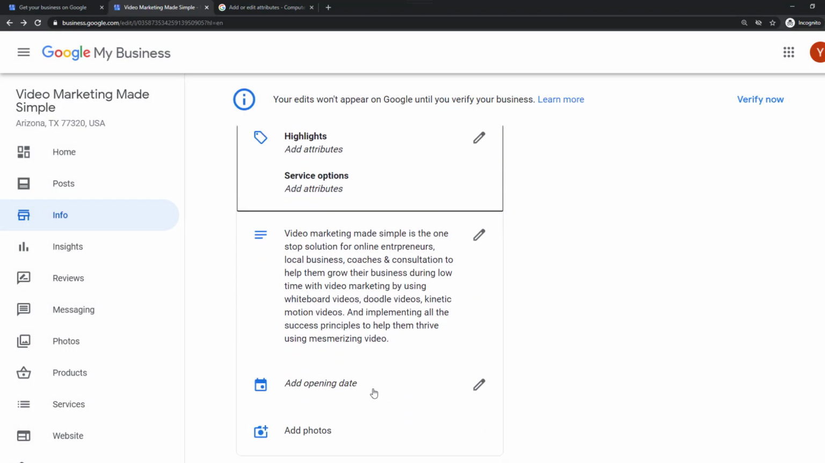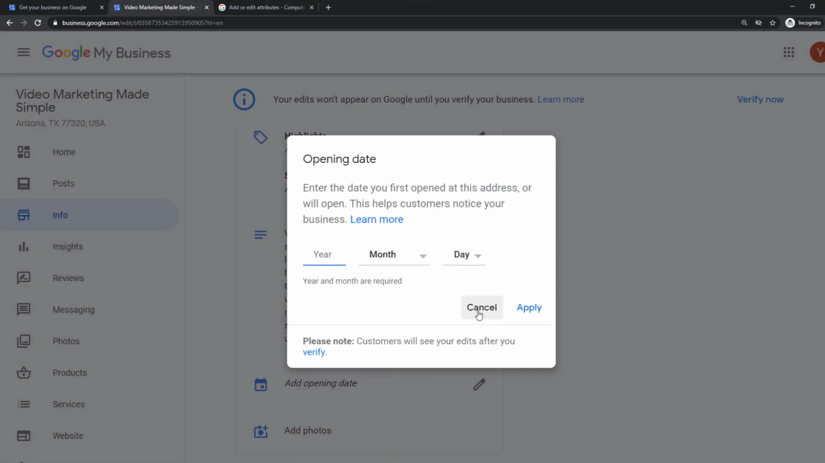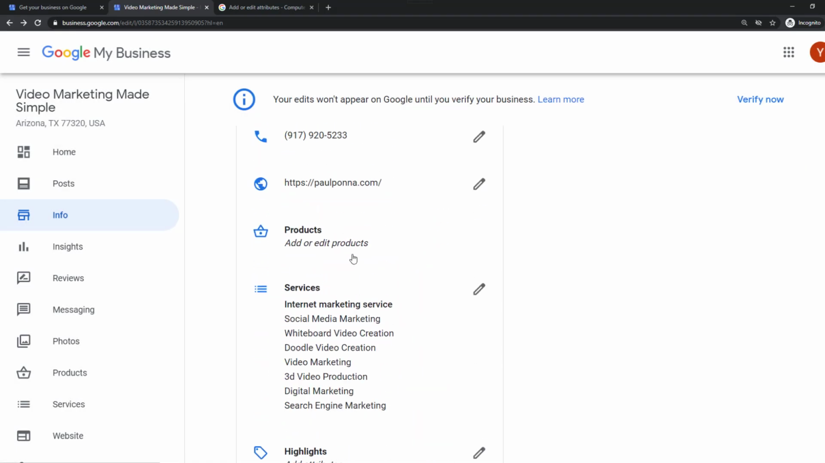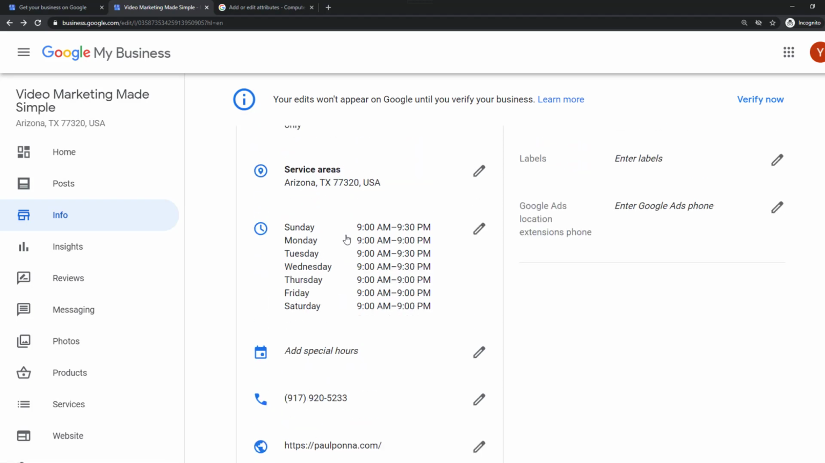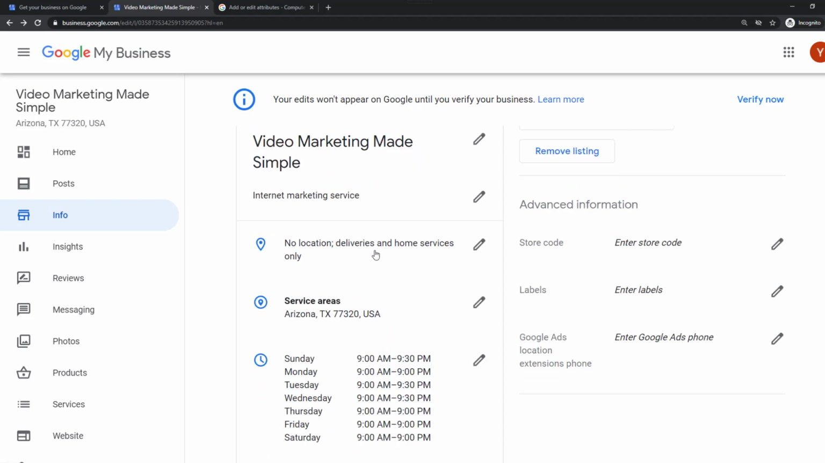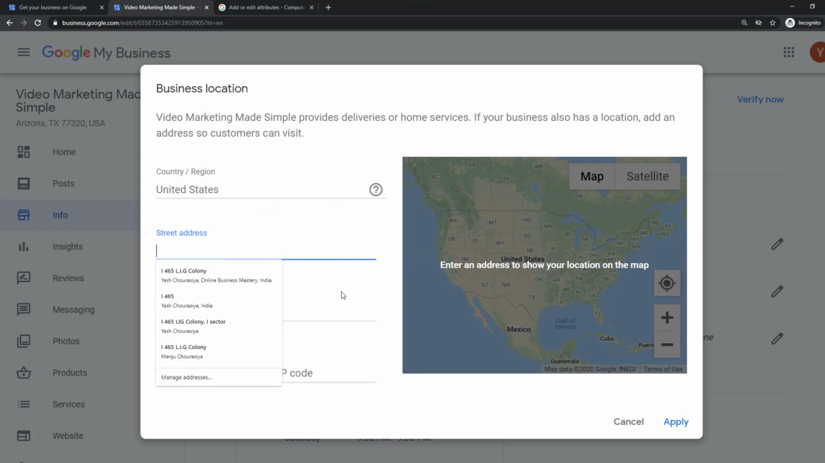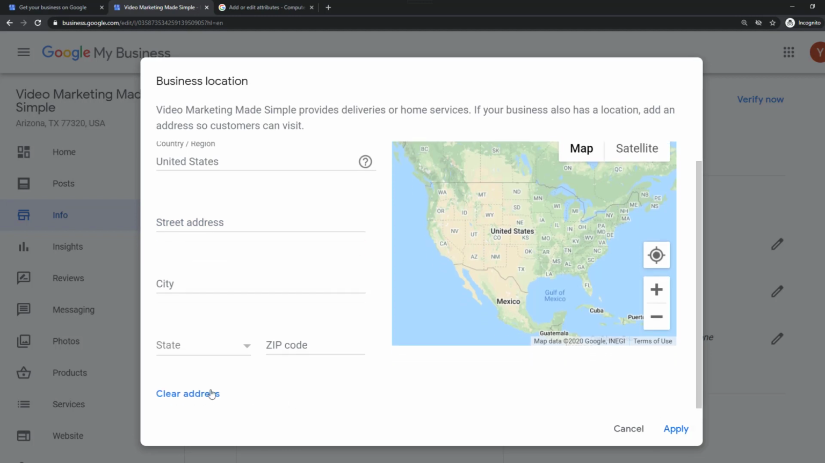Now, down here, add opening date, nothing to worry about. Photos: just make sure you add the photos there, services in there, products in there, and then the timings of the service areas, and no location for home services. You can add your location in here, which is the street address and all that.